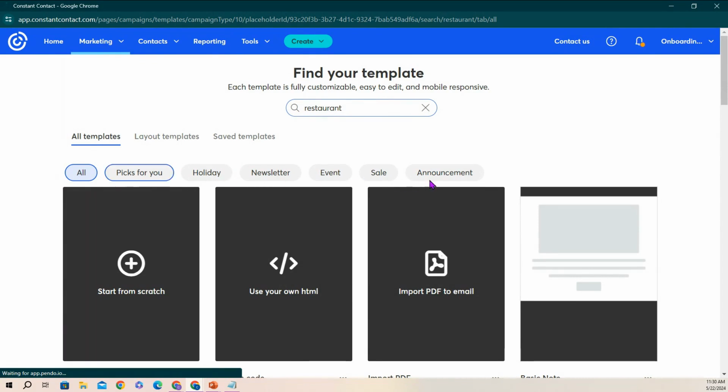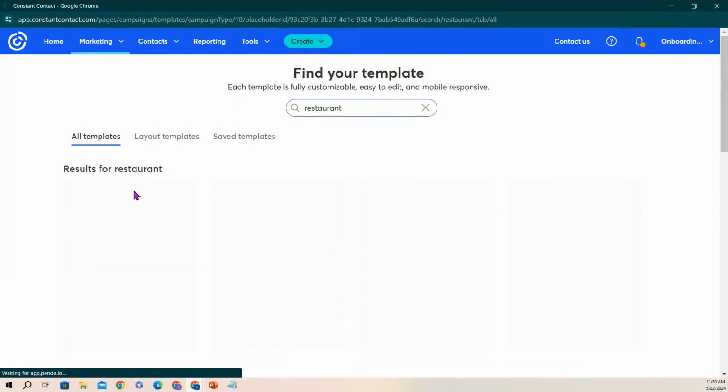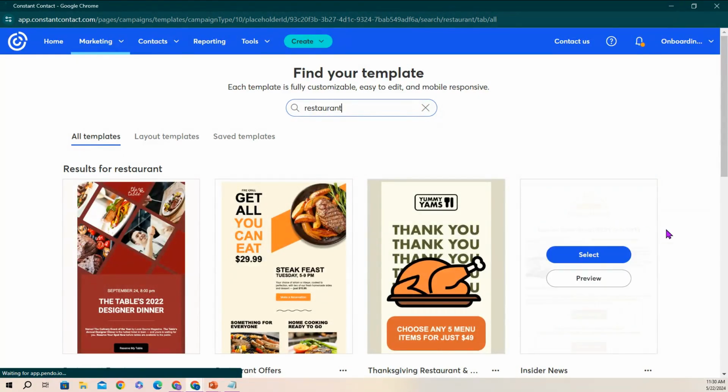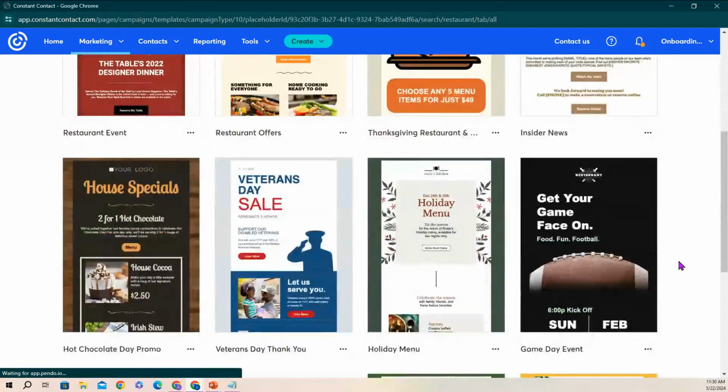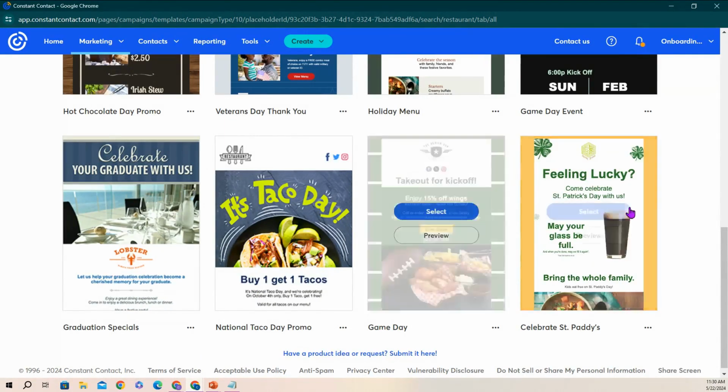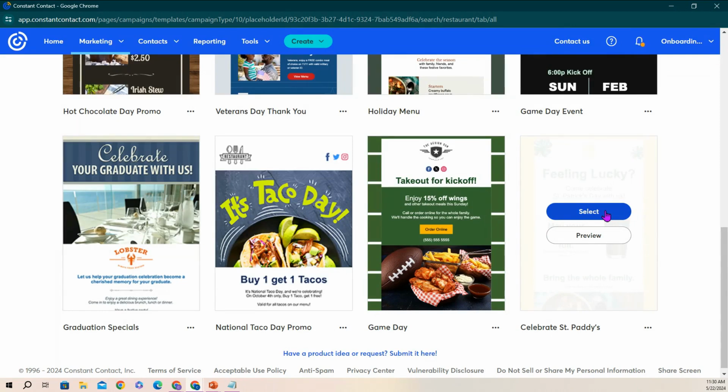And you also have these other tabs that you can click on and check things out as well. But I'm a restaurant, so I'm just going to check out some ones that already look restauranty, so it makes my job easier. So I'm just going to scroll through and find one that I really like for my St. Patrick's Day event, which this one here is perfect, feeling lucky one. So I'm just going to select it.